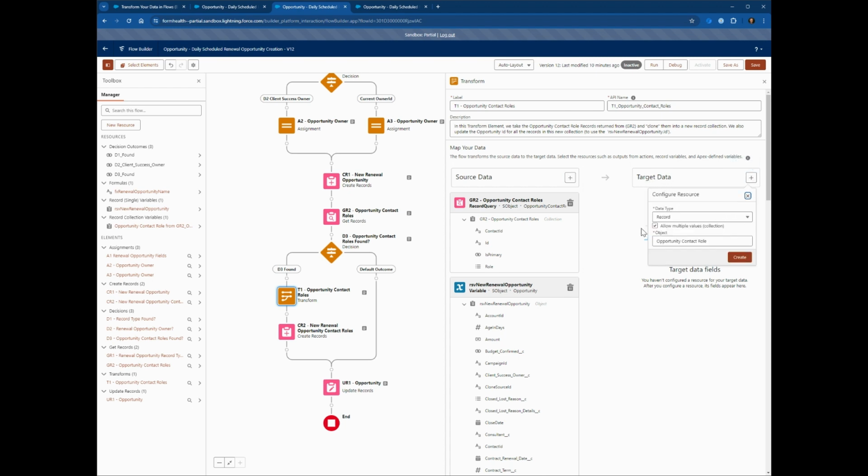In this case, it's going to be a record, and we're going to allow multiple values, a collection, because we're going to potentially create multiple opportunity contact roles. As you can see here, the object is the opportunity contact role object. So we'll go ahead and hit create. And the next thing we'll do is just connect the dots.